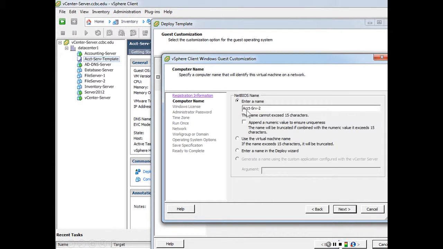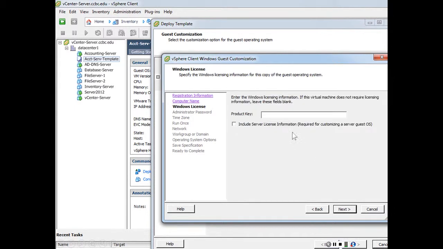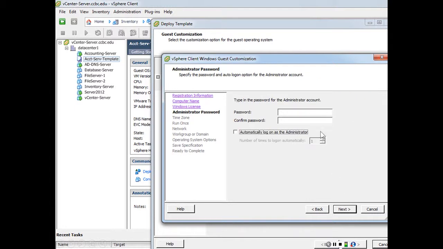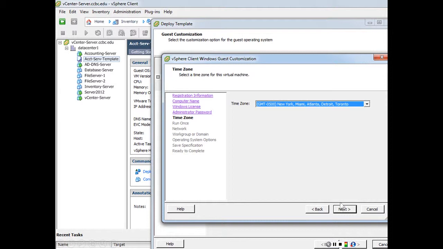Here I can type in a NetBIOS name, but it's more convenient just to select the radio button that says use the virtual machine name, because I've already established that the name of the virtual machine is going to be called Accounting Server, followed by Next. Then I type in the product key, and if the virtual machine does not require licensing, then leave these fields blank. That's what I will do. Click on Next. Then I type in an administrator password, followed by Next.